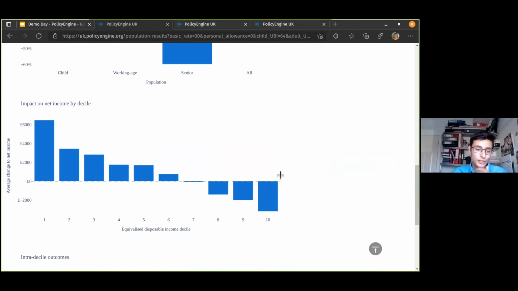And then we can also see the change to net income by income decile. So this is showing us the average change to your household's disposable income by the decile that you're in. The equivalized disposable income decile, equivalized being that it's adjusted for household size. This just shows us that the reform looks pretty progressive, with the biggest gains at the bottom, and that on average, the bottom 6 deciles come out ahead. And as you go into the 7th decile, you start to lose out from this reform.